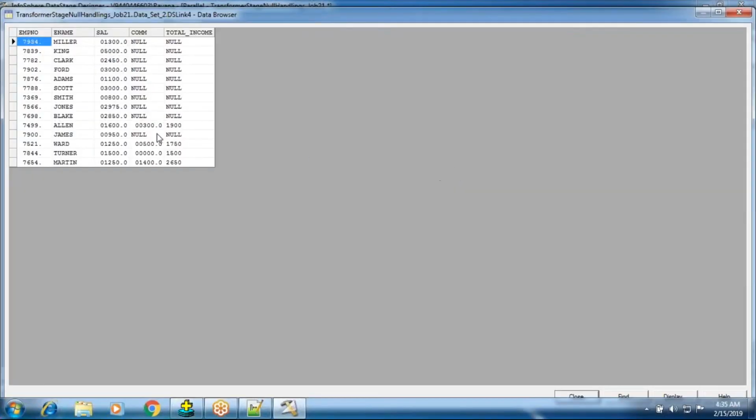So see, we got all the null values wherever commission is null, but the total income is not null because the salary is there. 1300 is his income. Commission may be null, but salary is 1300. So it should get 1300 at least, but it is null, because for salary plus commission, one value plus null, the result is null. Whatever you do with null, null will be the result.